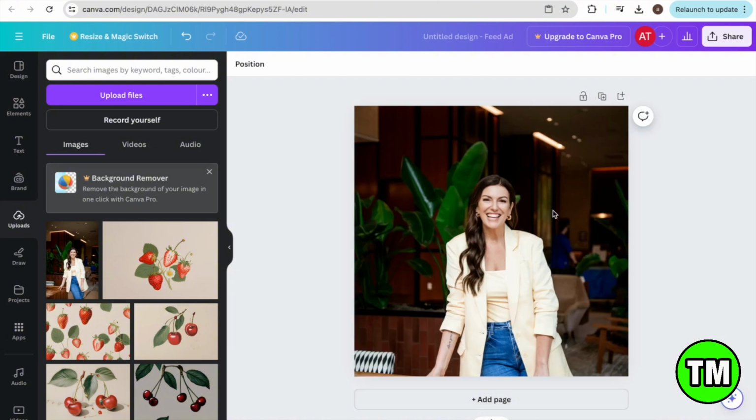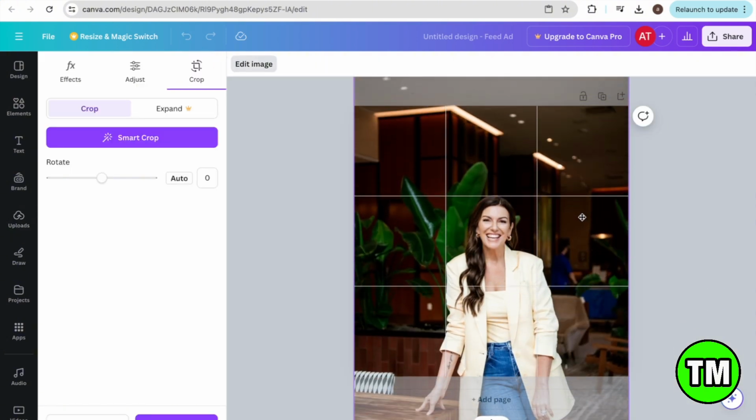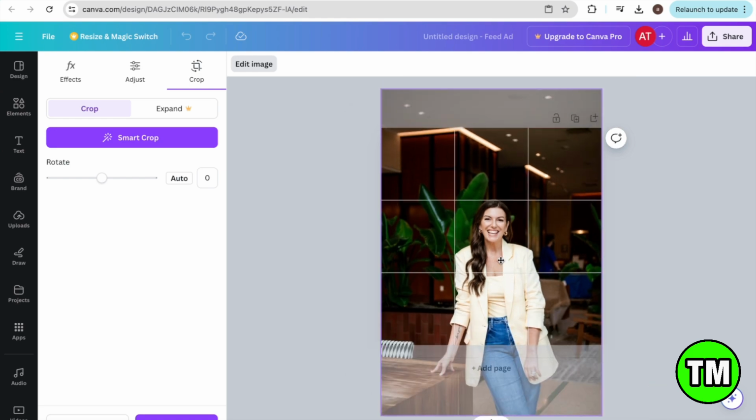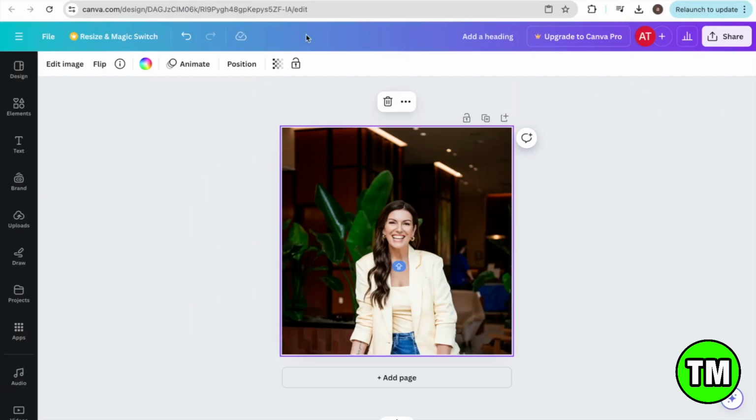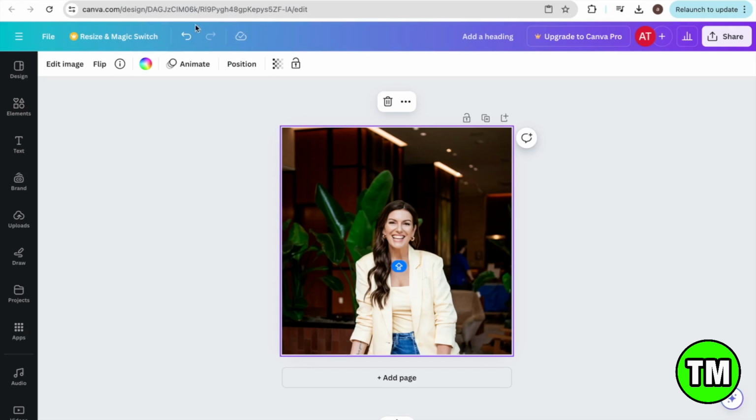One thing you can do is you can double click on this. You can kind of play around with the placement of this image and adjust it accordingly. Okay, now we will add the text to our ad. If you remember, Amy's ad says how to add 10,000 subscribers this year to transform your business's revenue. So I'm going to go with something different, and I'll change mine to something else.